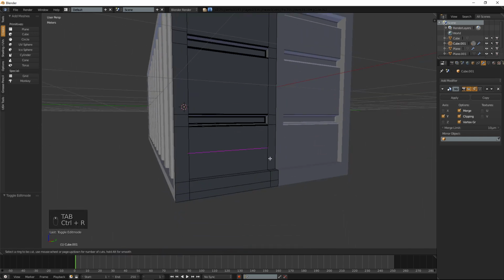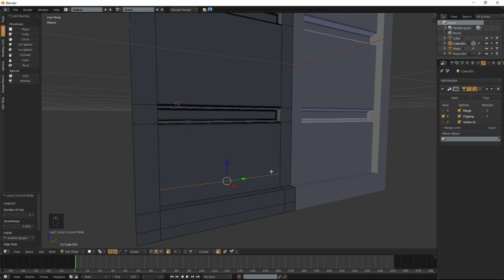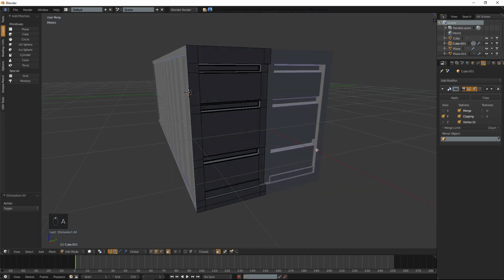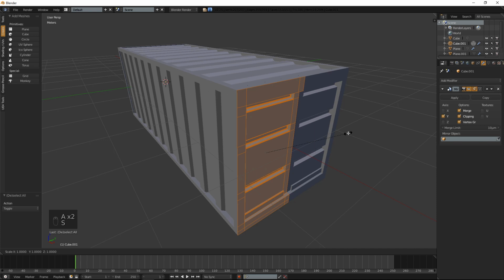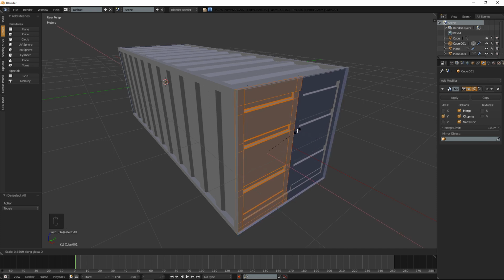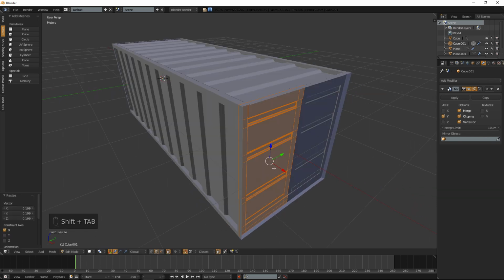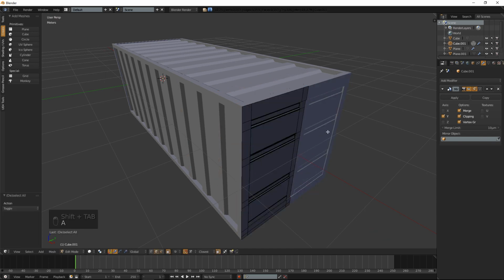Okay, and we got an edge cut along here as well. And we just extrude this outward a little bit, like so, and just bevel this a little bit. Now, if we select all of this and we just hit S and X, just scale that in a little bit, you know, so it's not sticking out too far. Okay. Now again, hit Shift Tab, go back into snapping again, and we just snap that back there.